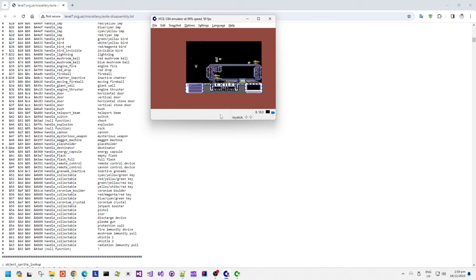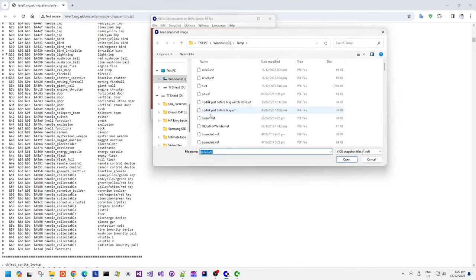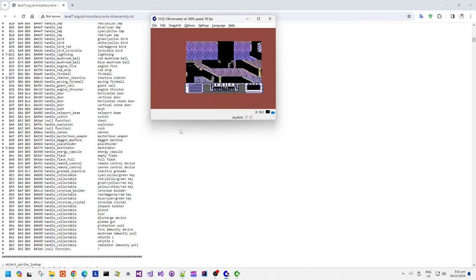Full flask, empty flask. Yeah, so the game objects list definitely includes full flask and empty flask and the energy capsule and the Destinator. Also includes a... Oh, maggot machine. The expanded sprite thing might have been the maggot machine, I guess. There's a cannon. There's a rock there. I have a daft idea. Can I use all of these grenades to blow up this door?